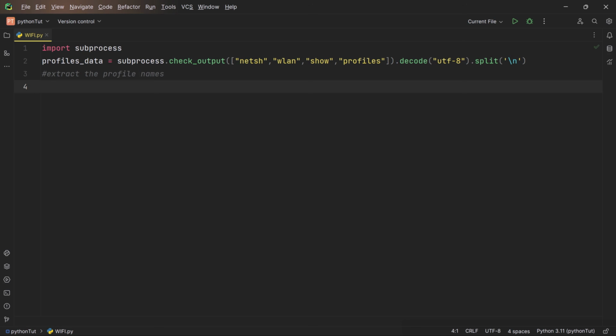Now we will create a variable called profiles. This line of code operates on the profiles.data variable, which contains information about Wi-Fi profiles. We type for line in profiles.data. This part of the code sets up a for loop. It iterates through each line in the profiles.data list.